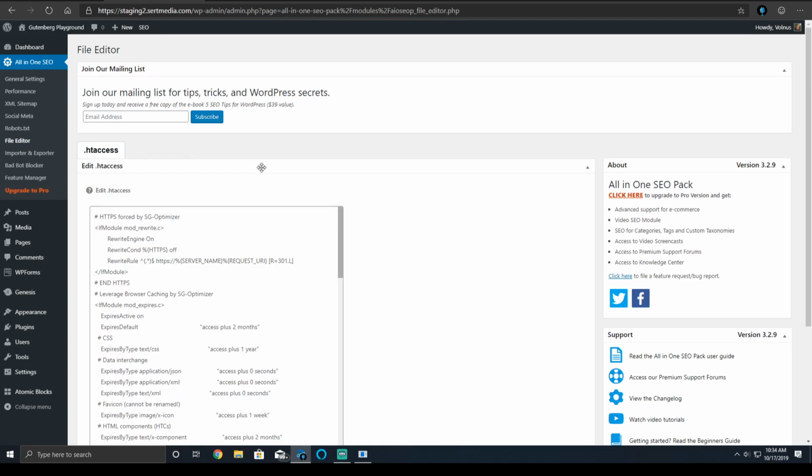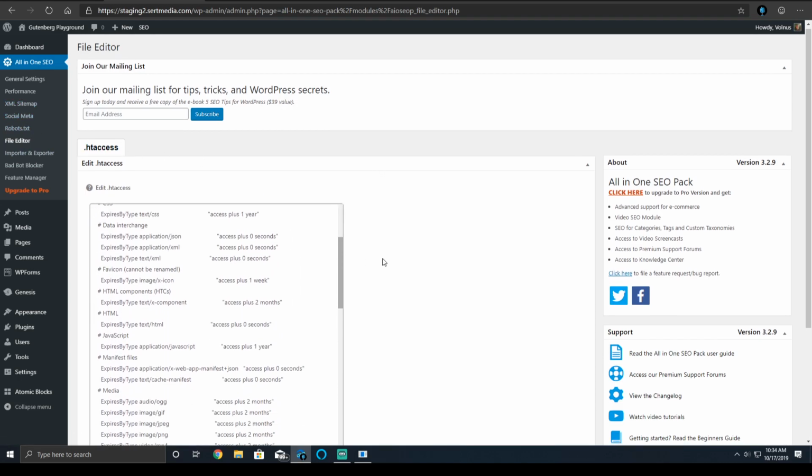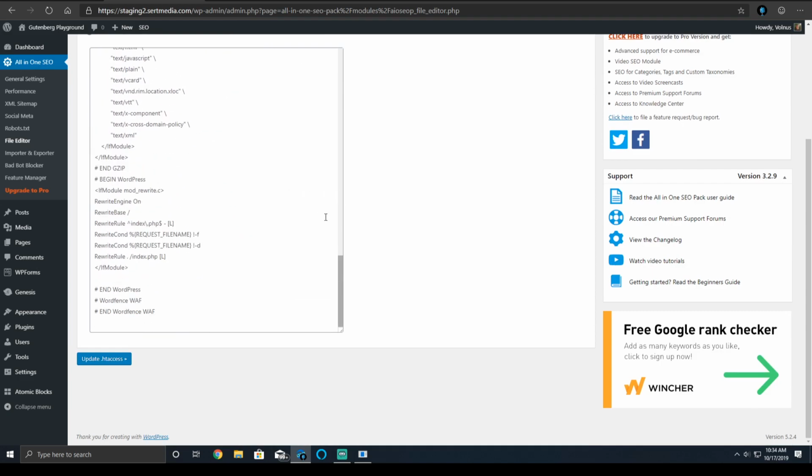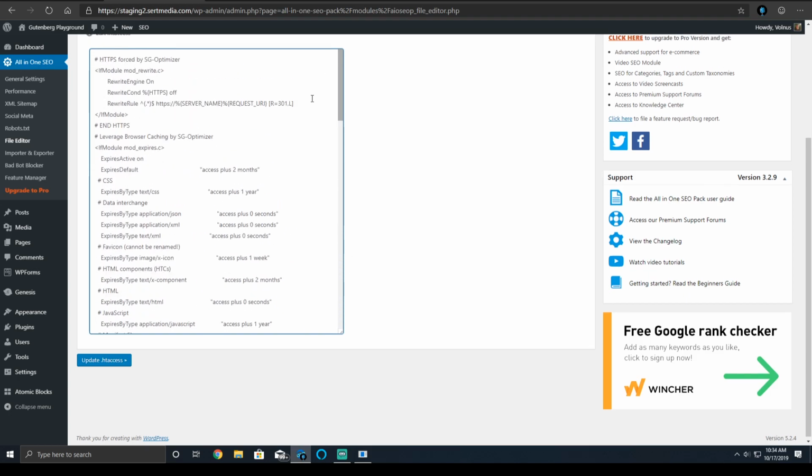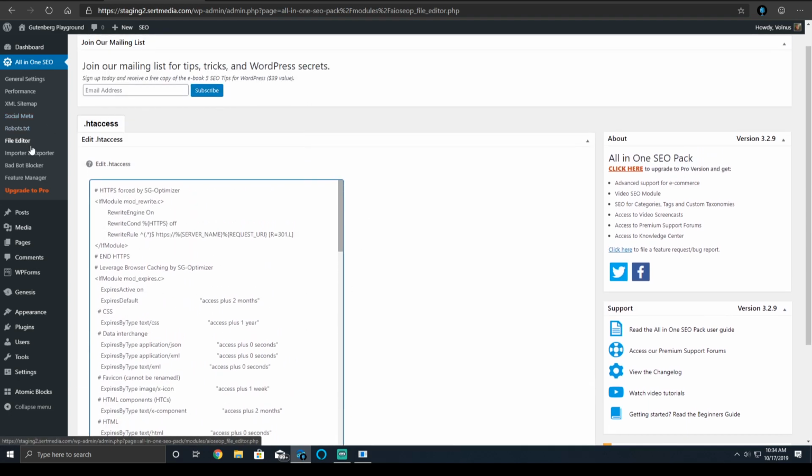Under the file editor, you can modify your htaccess file, which is just a functionality that's in Yoast SEO as well. They both allow you to modify the content that is in here. There's not really a whole lot of reason to modify an htaccess file from your WordPress admin panel, but if you need to add just a quick little rule, it can be done here.